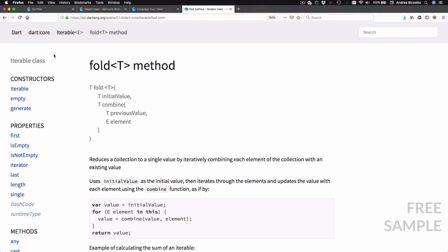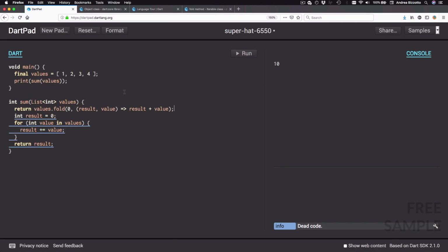So let's get back to DartPad and break this down. Over here, we pass 0 as the initial value, and this is the same as the initialization value of our result variable over here. And then we have this syntax. So the documentation refers to this as a combine function. To be precise, this syntax defines a special function called a closure. So what is a closure?